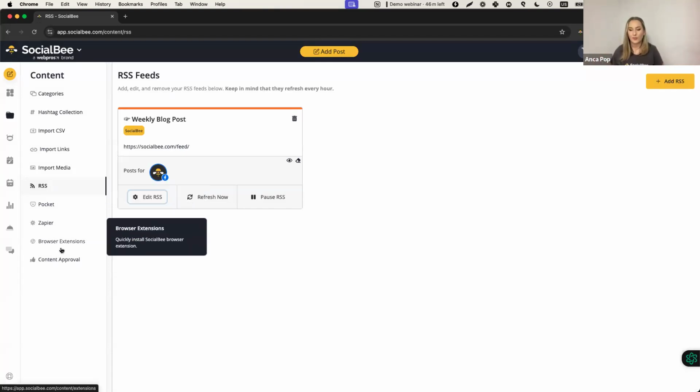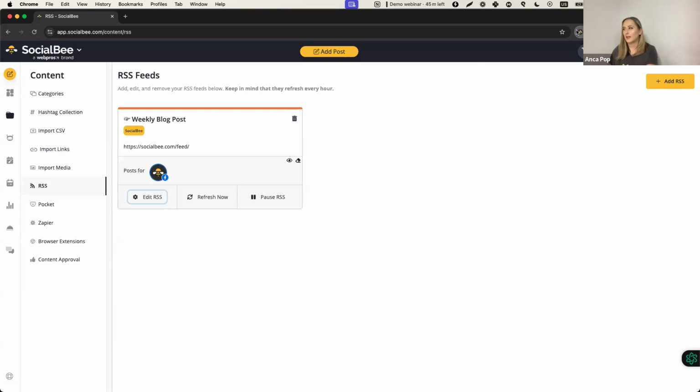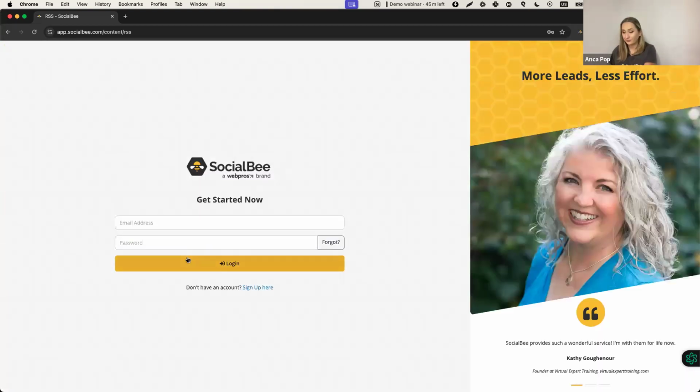And then you also have a browser extension, which will allow you to pick up content on the go. So if you're reading an article and you find that it's a great read and that you want it shared on your social media, you can just click on the browser extension and oh no, it logged me out.